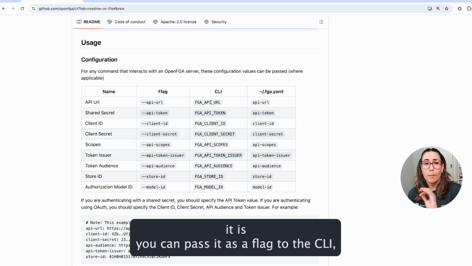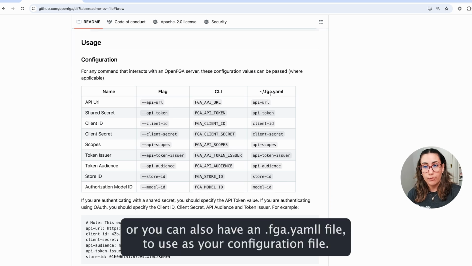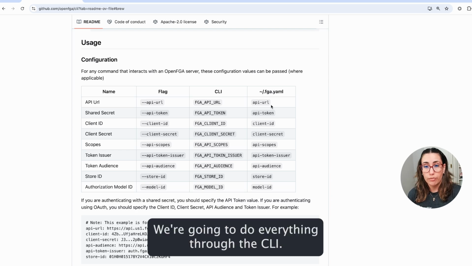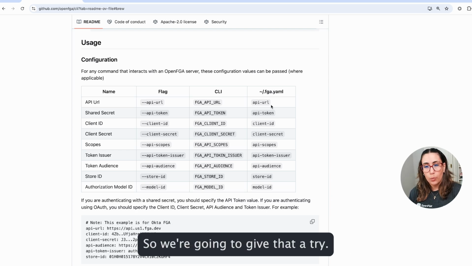And the way you can do it is you can pass it as a flag to the CLI, or you can also have an fga.yaml file to use as your configuration file. So in this tutorial, we're going to do everything through the CLI. So we're going to give that a try.